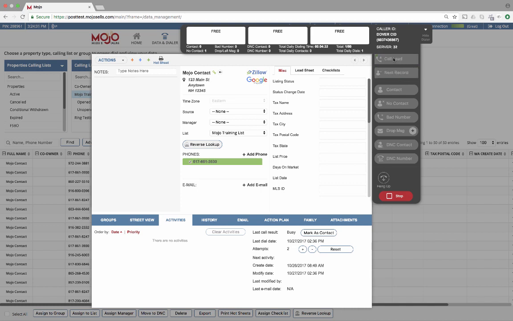All right, so now I'm going to click call lead. It's going to begin to dial. These are all virtual phone numbers. It's busy because I have it set to be busy in our virtual phone number library. And these are the same numbers you call when you're testing with the Mojo Dialer in your training list. So I'm going to click Next Record.